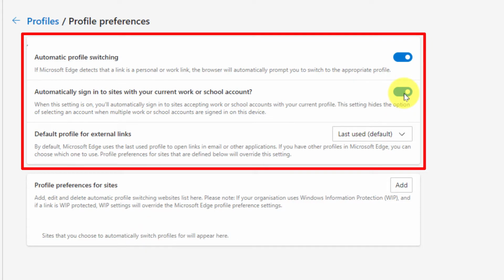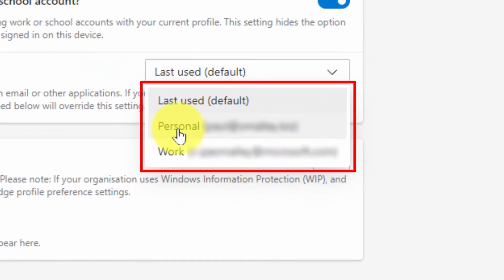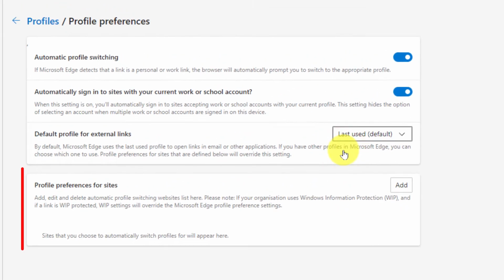And then the last option there is the ability to set a default for where links that are clicked from external applications open. By default, it is set to open up the last used browser that you have. But if you wish, you can choose to select either the personal or work so that all links clicked on in other applications will open in a default profile. In my case, I'm going to leave that as last used.